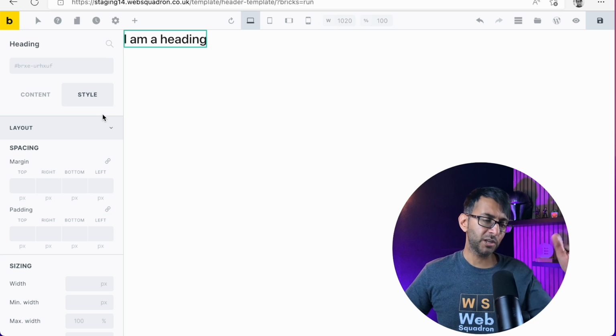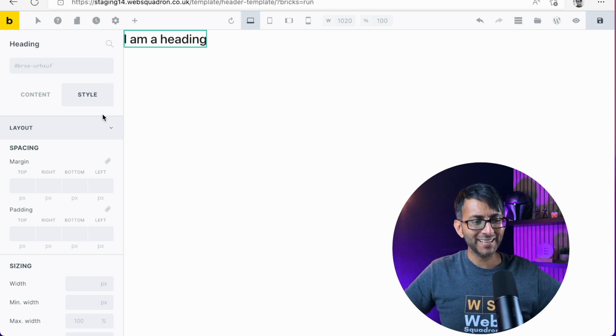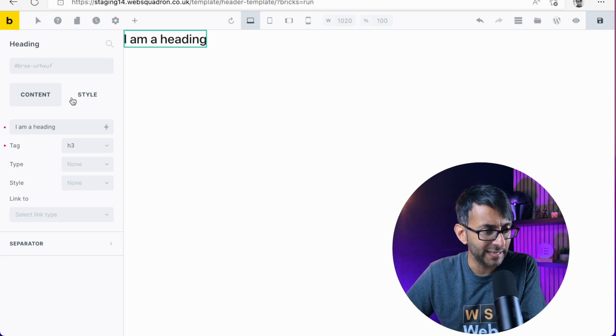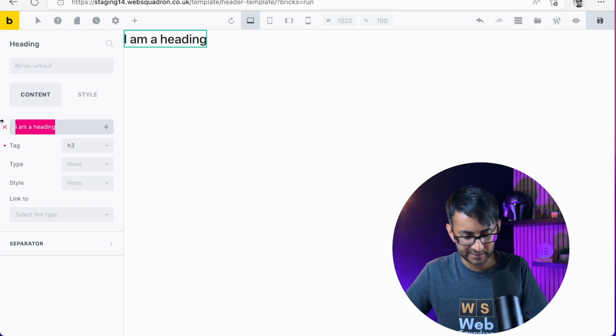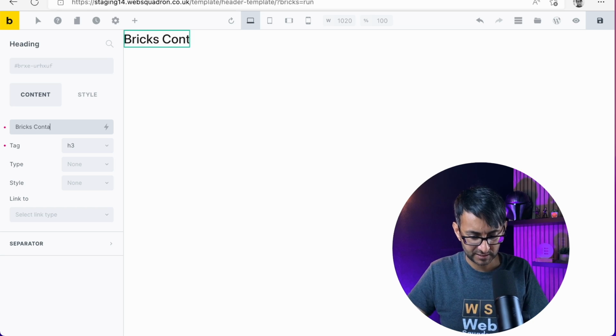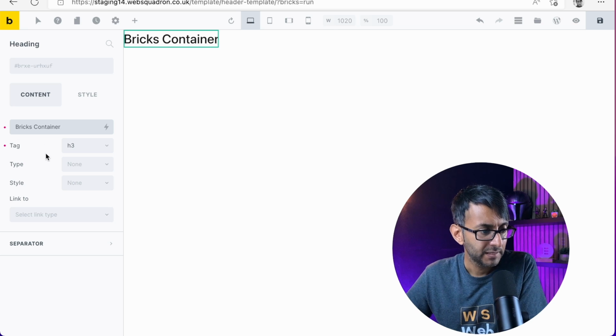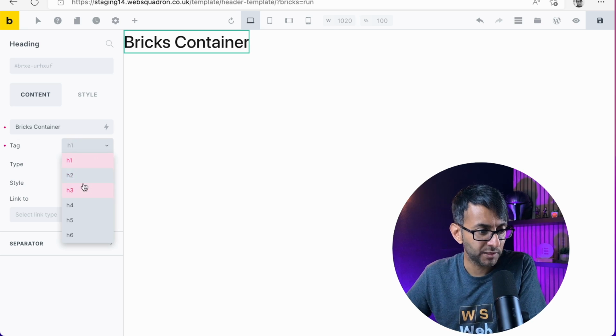At the moment, it's too close to the container. We'll add in some padding later, but for now, I want to go in and just check what we have here. So I'm a heading. We're going to change this to be bricks container, right? You can change your tag, so that's good. H1, H2, H3, we'll put it in as an H1.